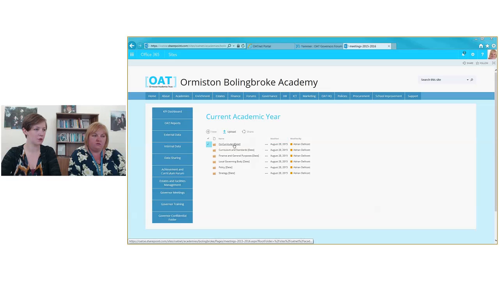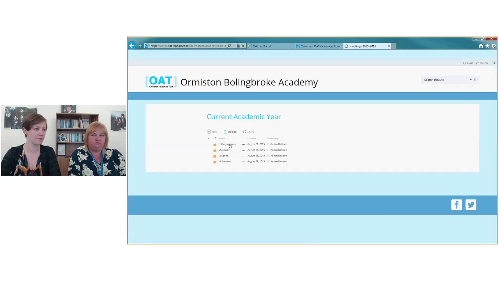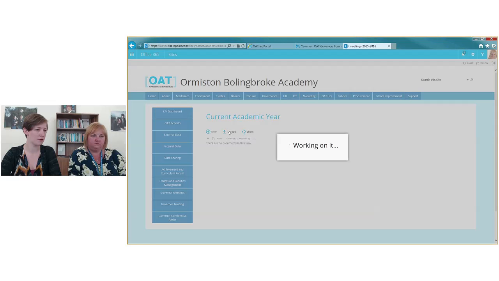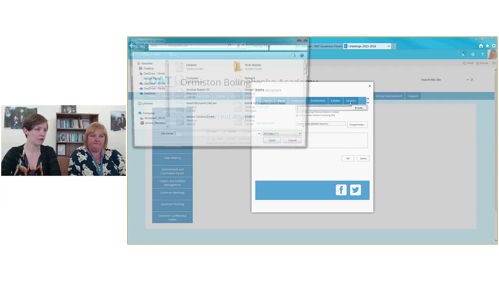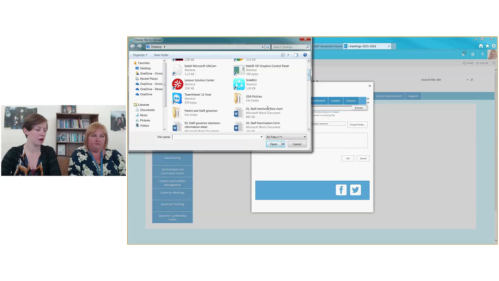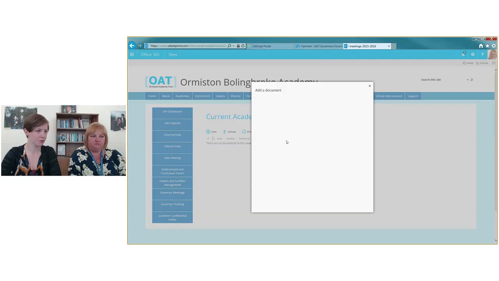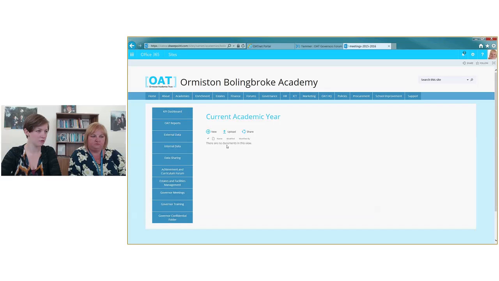I'm going to show you how to upload a document. So if you go into the folder and the relevant term time, and you click the upload button here, you can browse and search the files that you want to upload. I'm just going to upload this one as an example and click OK. The document will automatically go in there. You can also drag and drop into this folder to upload.